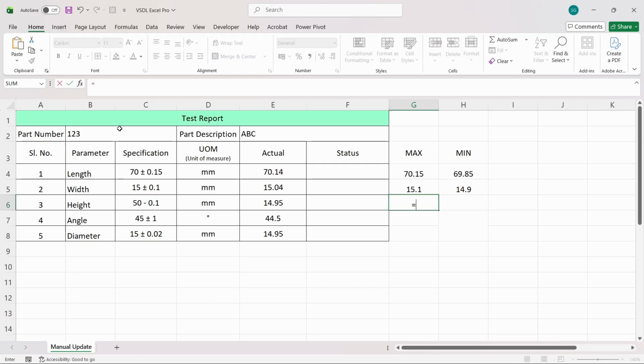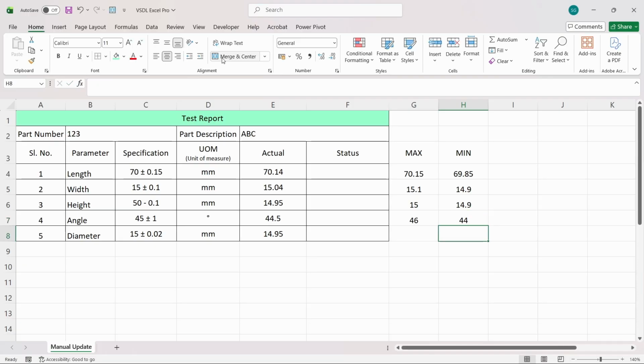For height, 15 is the maximum because only a minus tolerance is given, and the minimum is 15 minus 0.1, 14.9. For angle, 45 plus or minus 1, so use 45 plus 1, 46, and 45 minus 1, 44. Then diameter, 15 plus 0.02, and minimum 15 minus 0.02, 14.98. So now we know the maximum and minimum values of the specifications.